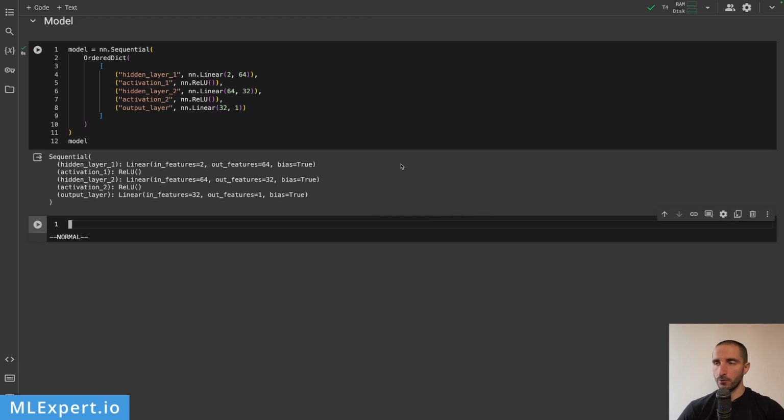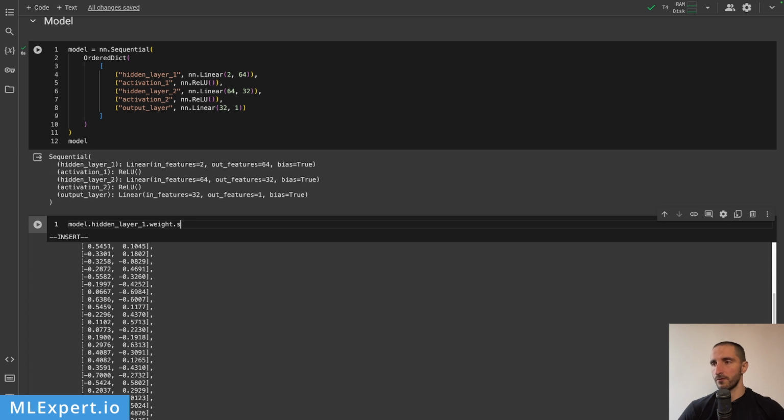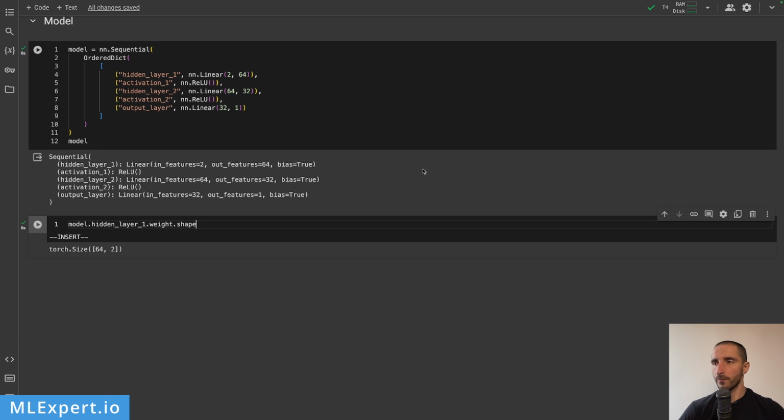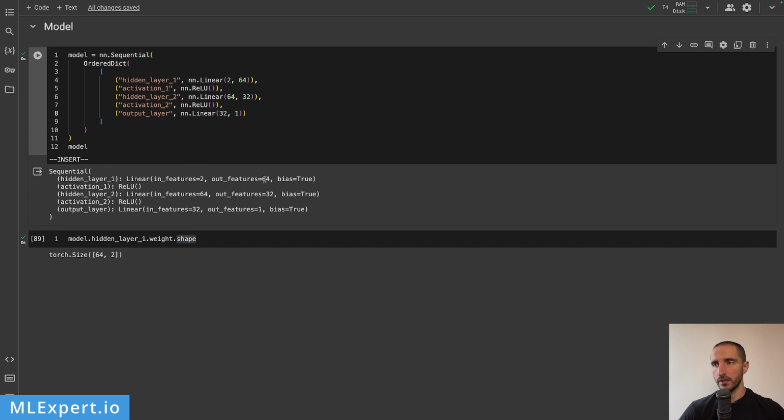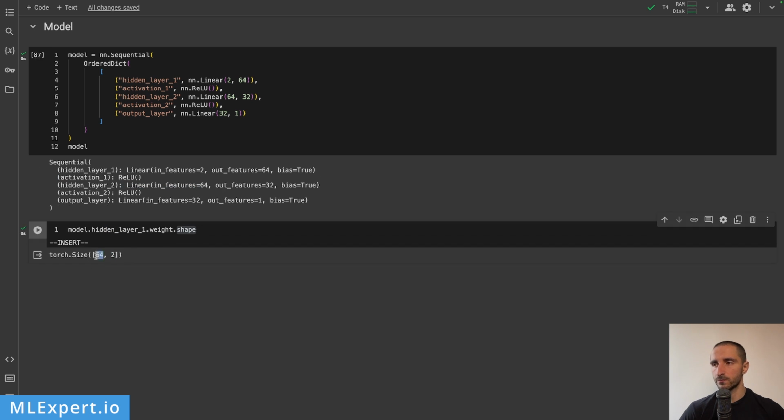So let me show you how you can actually query individual layers, hidden layer 1, for example, and then I can get the weights. And for that, I can also call the shape. So you see right here that the shape is actually corresponding to the input features 2, right? This for the input features, and then the output features is going to be 64, this shape right here. And if I go to the next layer, you might expect 64 and 32, exactly the same. So this is essentially a representation of the weights that you have or the parameters that were initialized.